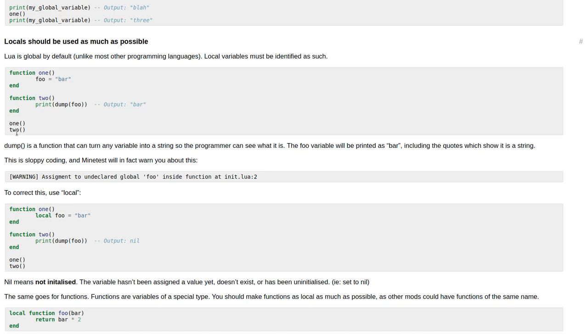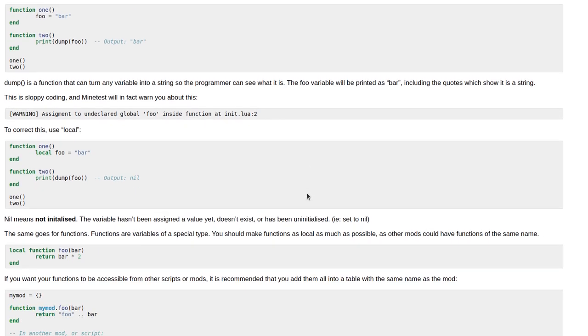Oh, does that get printed by this? One, two, one, foo equals bar. dump(foo), output bar. Dump is a function that can turn any variable into a string so the programmer can see what it is. The foo variable will be printed as bar, including the quotes which show it as a string. This is sloppy coding, and Minetest will in fact warn you about this.